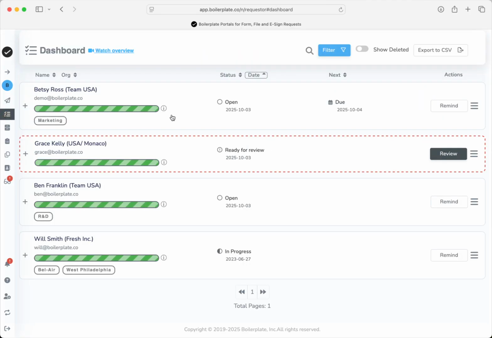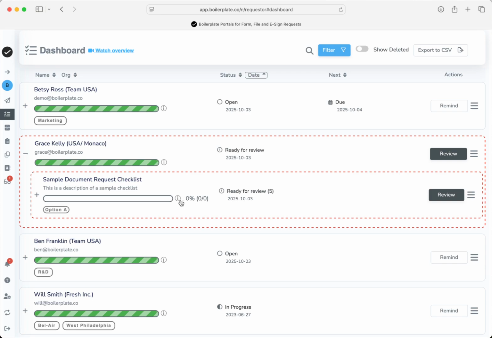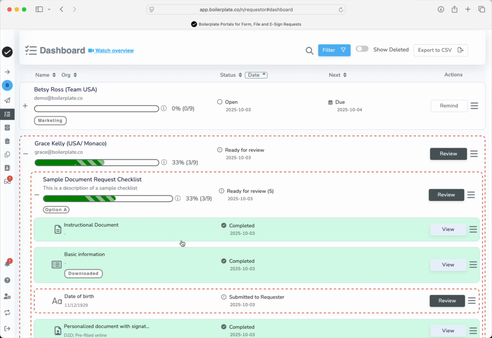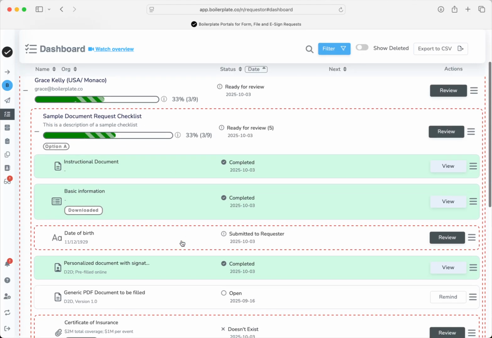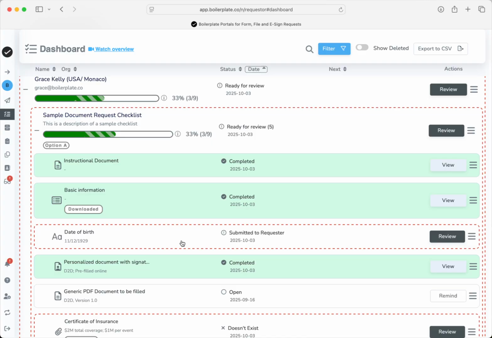Again, giving you that real-time visibility of exactly what's been requested and exactly where they stand in progress. So nobody's jumping around saying, hey, what do we still need from this person? Improves compliance, improves communication, improves the user experience, and drives a whole lot of efficiency.